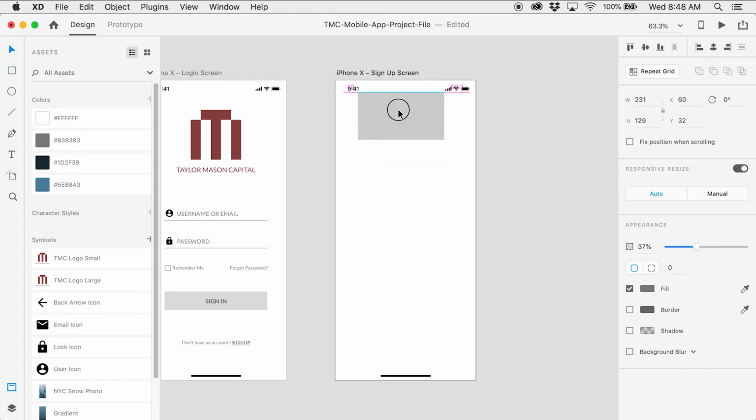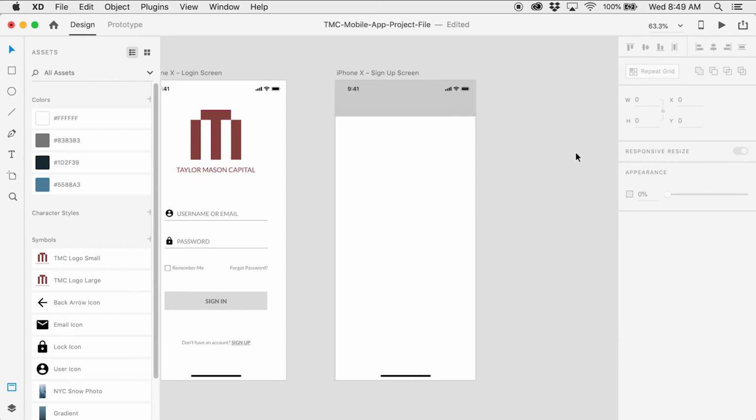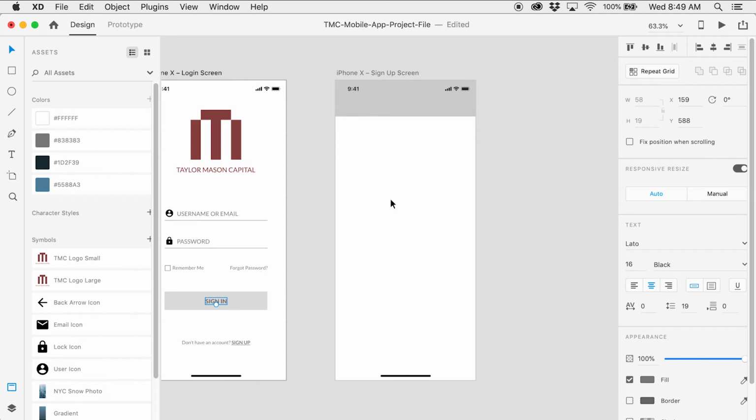Move this rectangle to the top and resize it to fit the whole artboard. And the height, I want 98. We'll copy the sign-in text from the login screen artboard, paste it into the sign-up screen artboard, and we'll change the word in to up. And I want this 157 on the X and 61 on the Y.